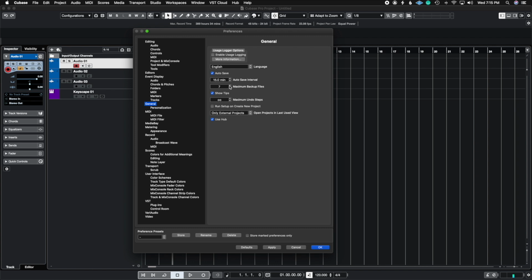I generally leave it exactly where it is, so I let it save after every 15 minutes. But you can change this and have it save every 5 minutes if you want to, or have it save every 30 minutes. But if you don't want it to autosave, you can also check off the box here.